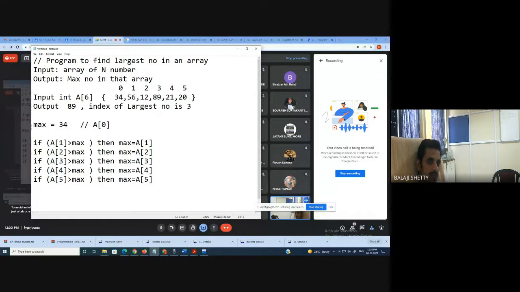What is the largest number? The largest number is 89. The index of 34 is A0, the index of 56 is A1, 12 is A2, 89 is A3. So when I run the program, the output should be: the largest number in the array is 89, and its index is 3. For that, what is the logic?